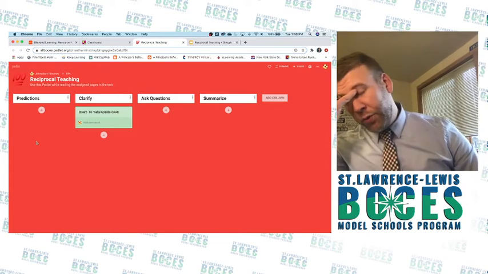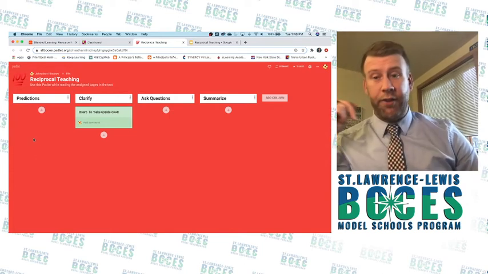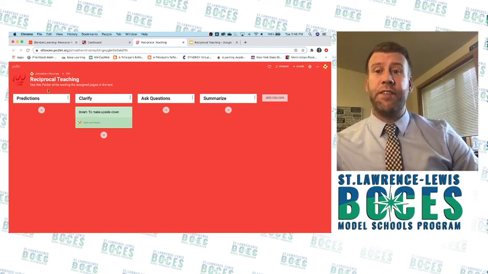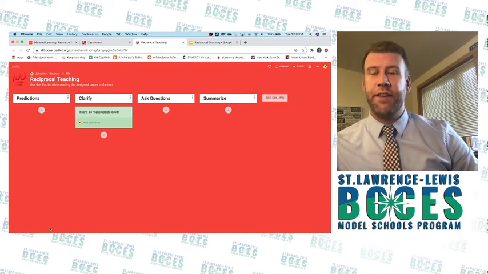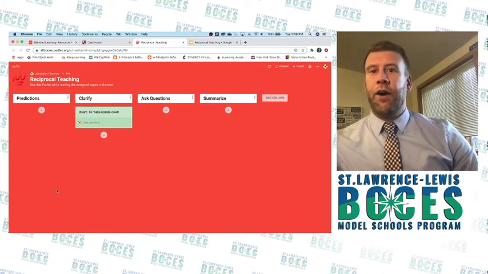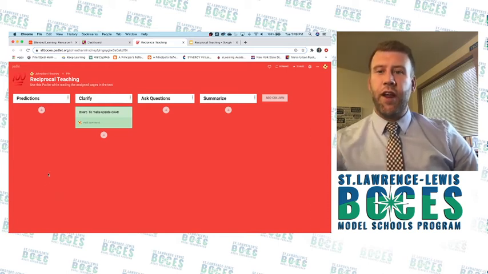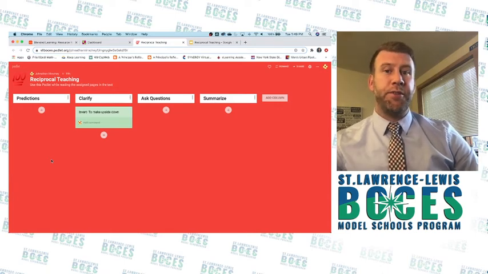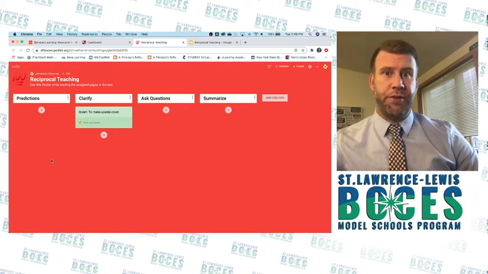So after we get this text passed out, whether it be digital or analog, the kids can then go through and click the plus button. Every single kid would put their prediction inside of this column. One of the things that's great about using Padlet is if I don't want anyone else to be able to see what the kids are responding, you can require approval for each one of the posts that go up.